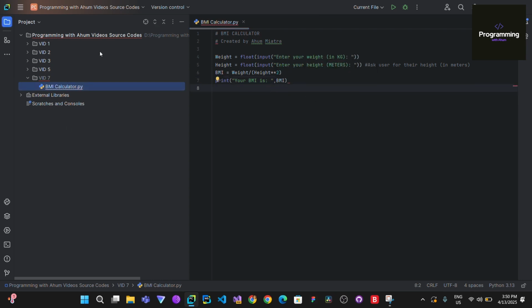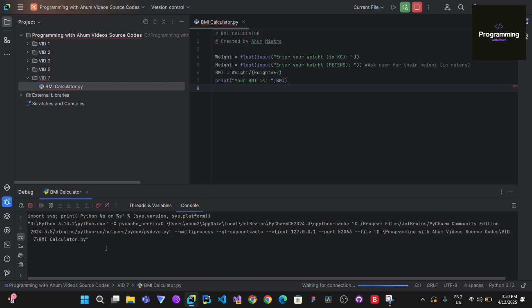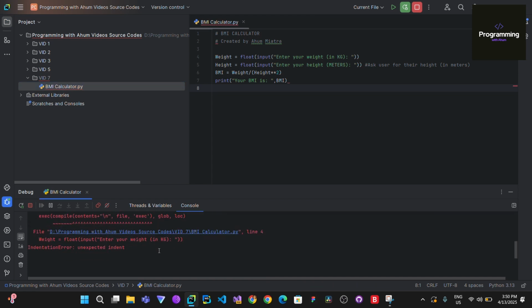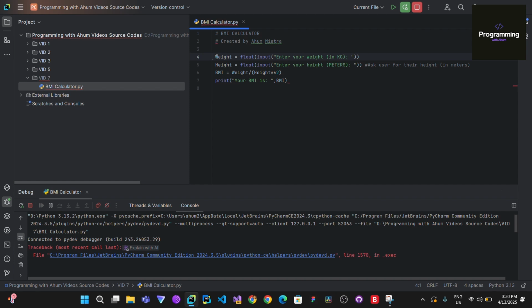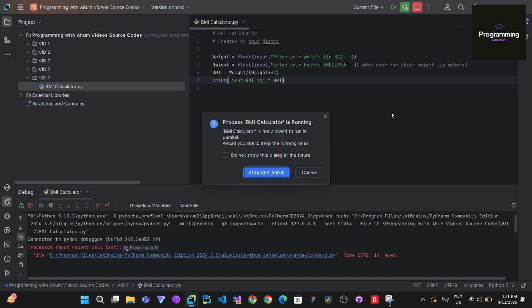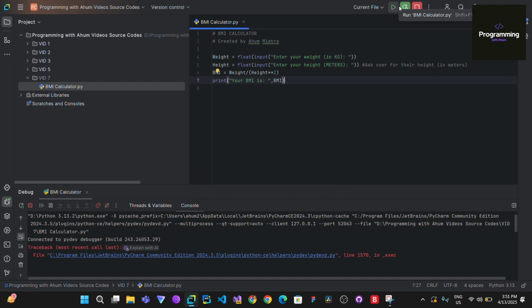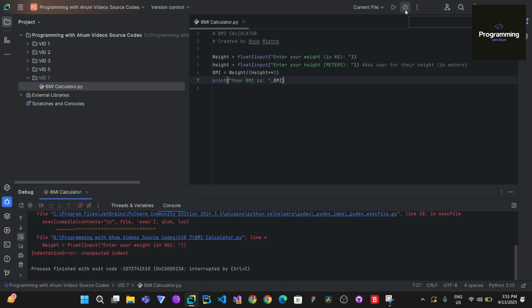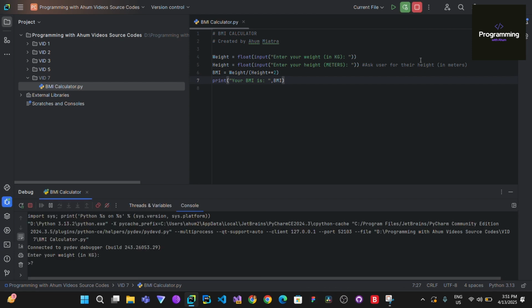Now, this file has trouble. I'm leaving this page with an indentation error. Python always complains about indentation errors, so that is basically the error. Let me fix this, and let's run and debug this code again.